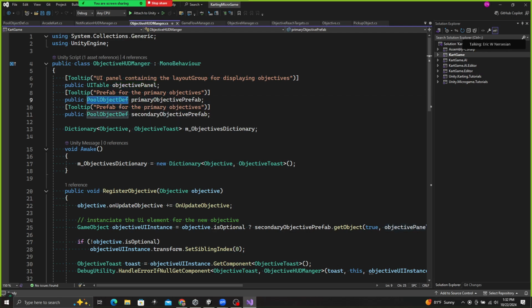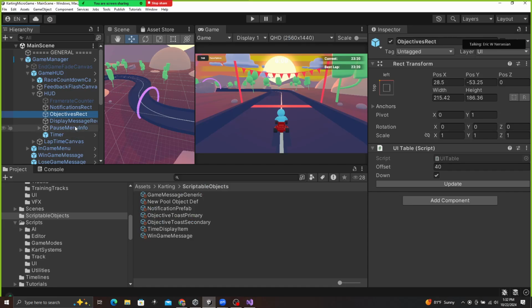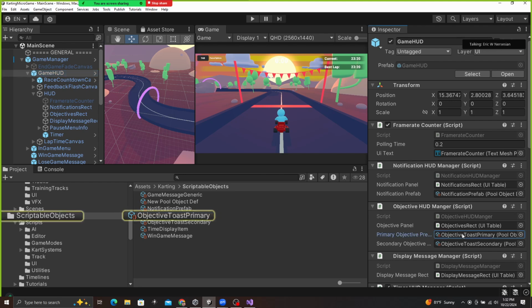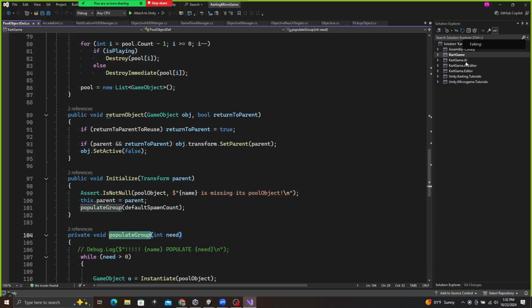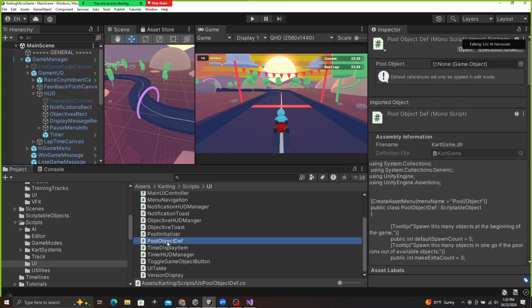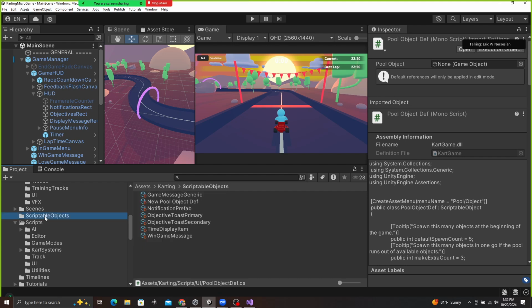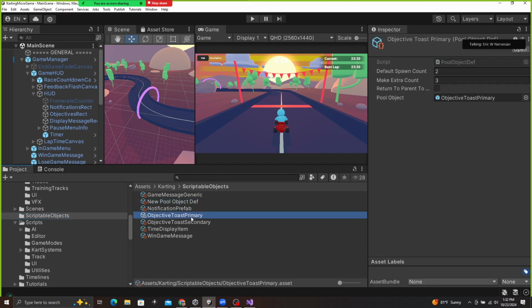All right. So whose primary object prefab is this? It's a pool object definition, and if I go to it, it's right here. It's this asset that was created from that class, right? So there's one instance of this asset. This is the class. It's not doing anything, it's just a blueprint. Somebody created one asset object from it, this one right here.